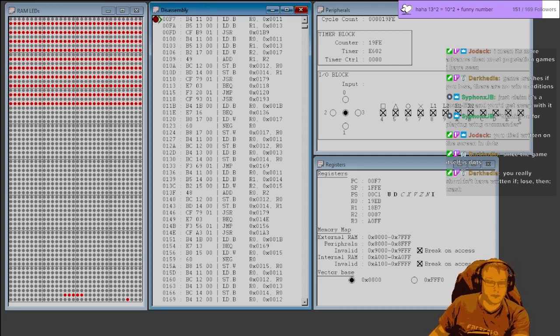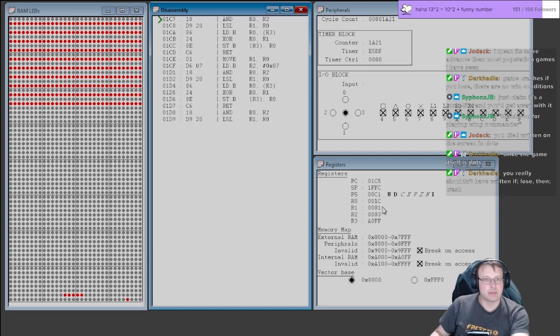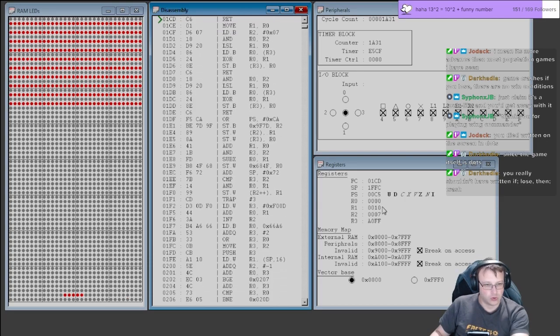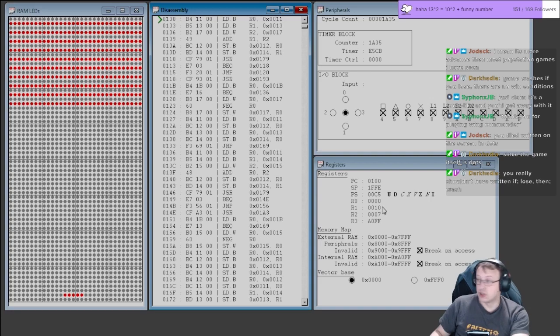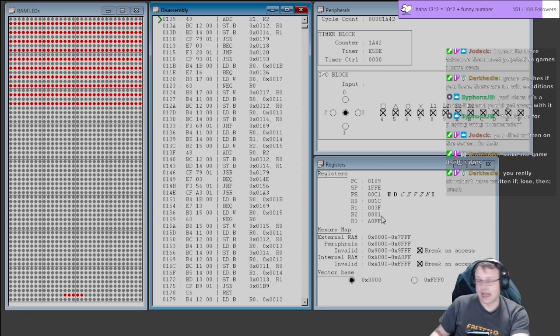So load in coordinates and bam. It then jumps to the draw routine. Store removes that dot. Return. We then reload in the ball's X and Y to here. Bam, bam. Done. We then load in the Y speed, which should be 1, and add it to here.